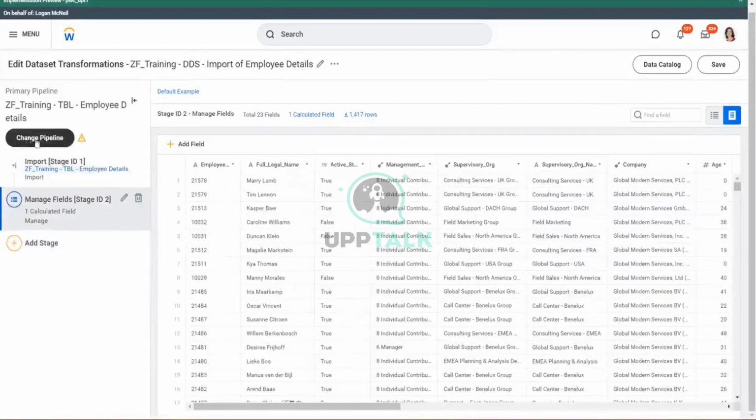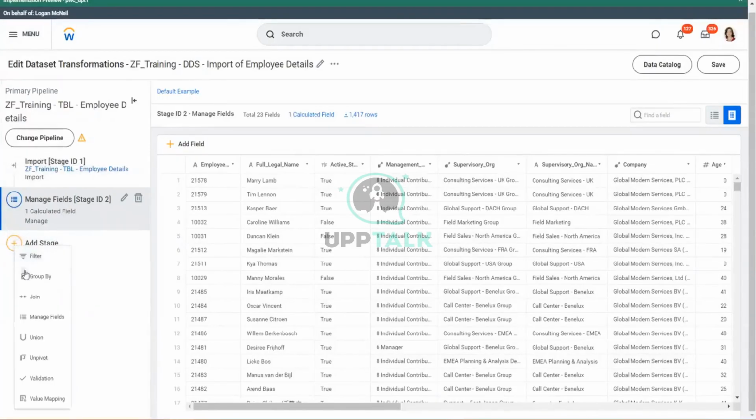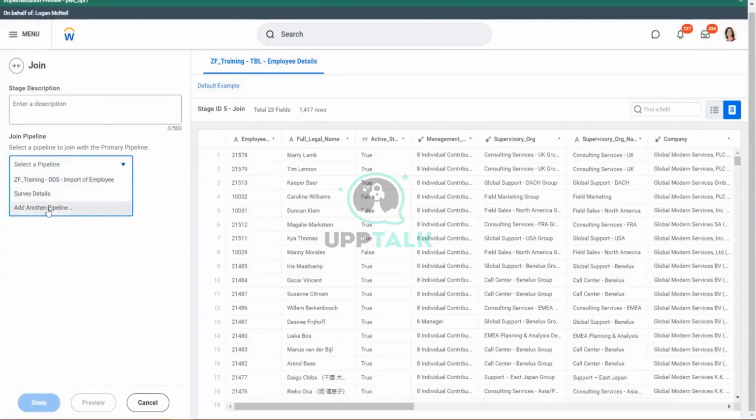If you see, it is showing a warning saying that one pipeline is disconnected, and the reason is we deleted that join. I can go in here and delete this pipeline if I want to, but that is not what I want. I'll go back and add a new join. We don't need this pipeline for now, so I'll not select this one.